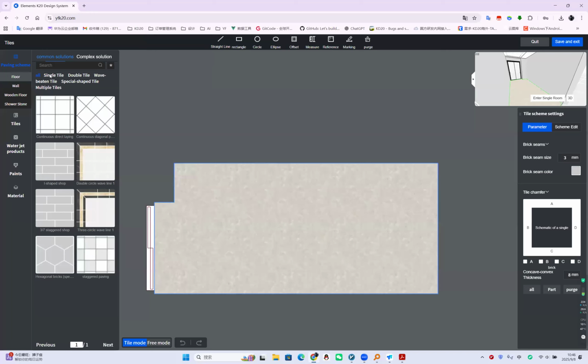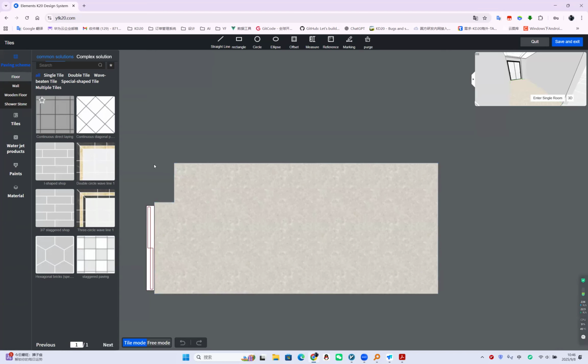Okay, there are different types, different templates of the floor. We use the first one. Left click, and then move to the floor, and then select this surface and left click.